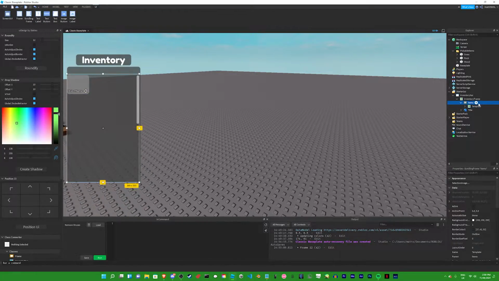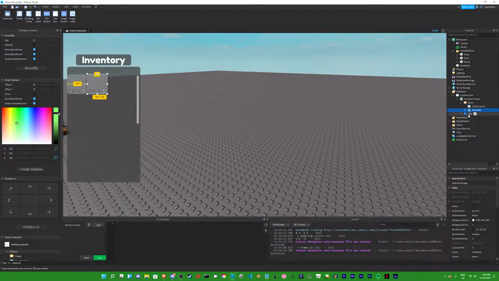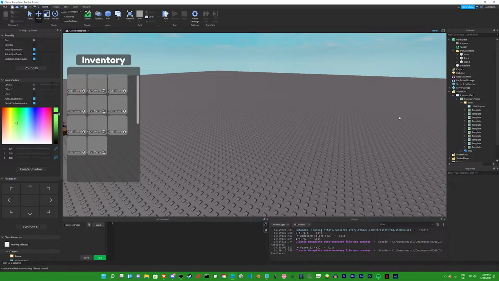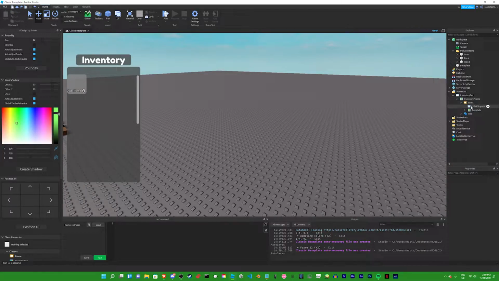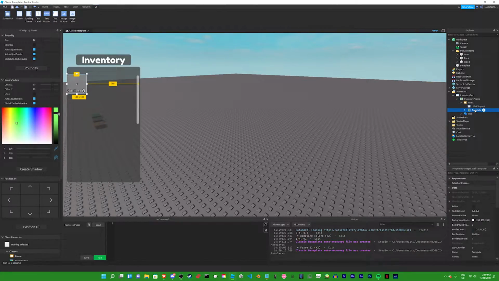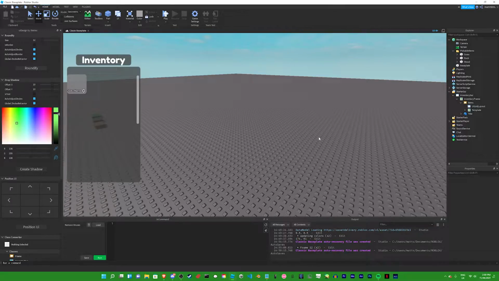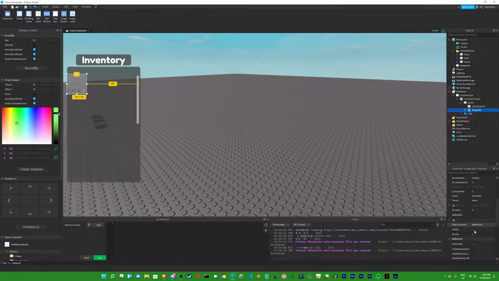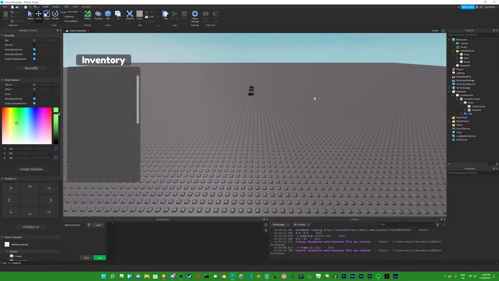Then we'll add a UI grid layout, so whenever we duplicate, it goes like this, and we'll put the sort order as name. So if the object's name is apple and the other one's called rock, then the apple will come first. It's basically alphabetical. That's looking pretty nice. Let's just hide that.